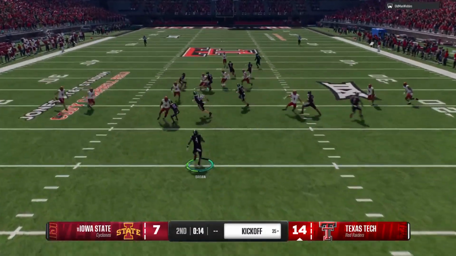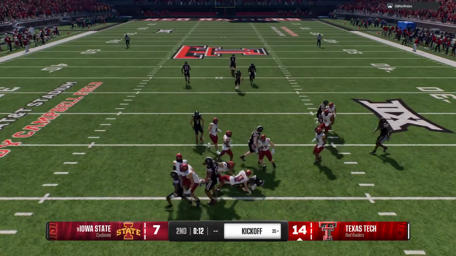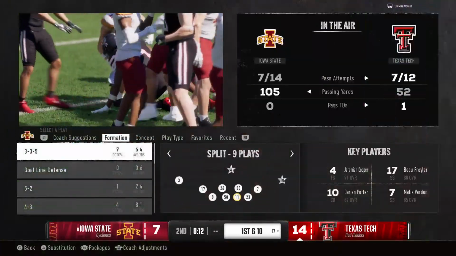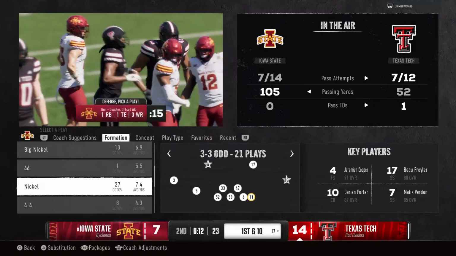And he takes this from inside the 5. Didn't find any crease in that kickoff coverage, and he'll be stopped at the 17.